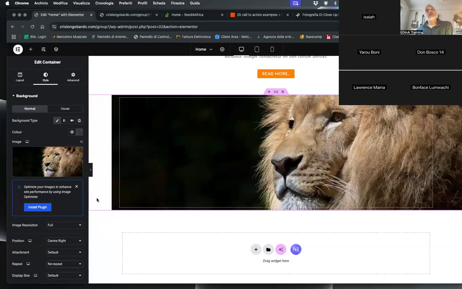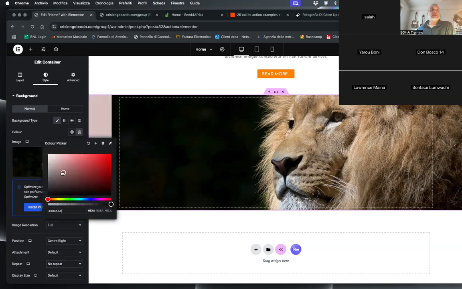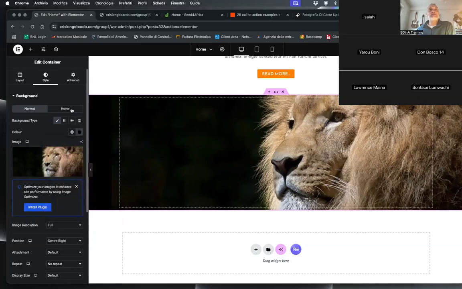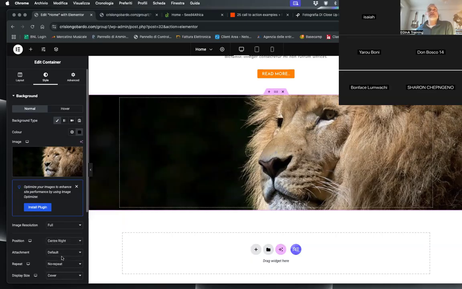As you can see, this one is white, is not black. So I want to choose also background color. Check the background color, go on 000 which means black. Okay, so all the entire container is black. It's the same color of this one. Okay, it's almost finished. Repeat, no repeat. Okay, and display size. We choose cover because I want to cover the entire height.